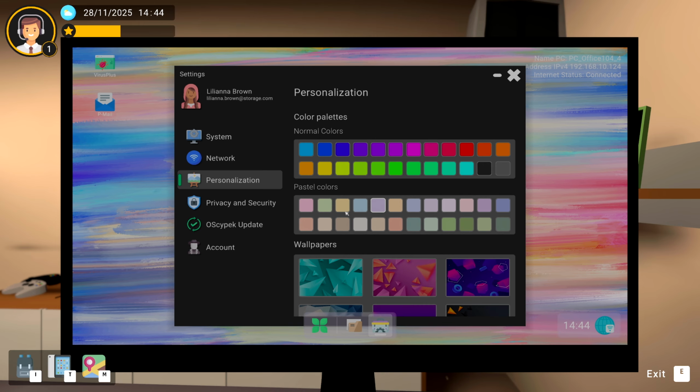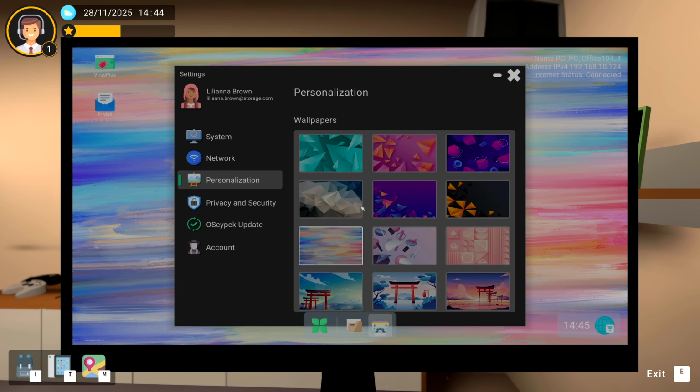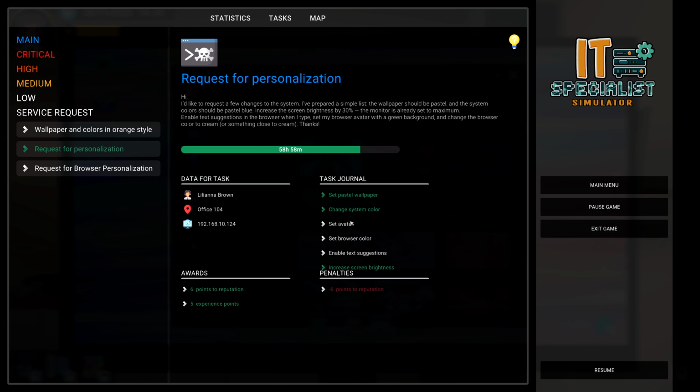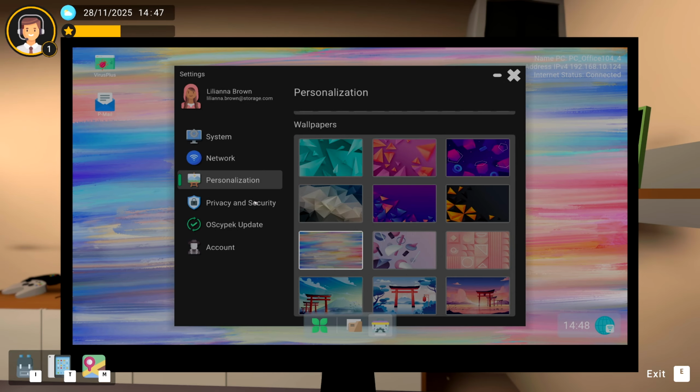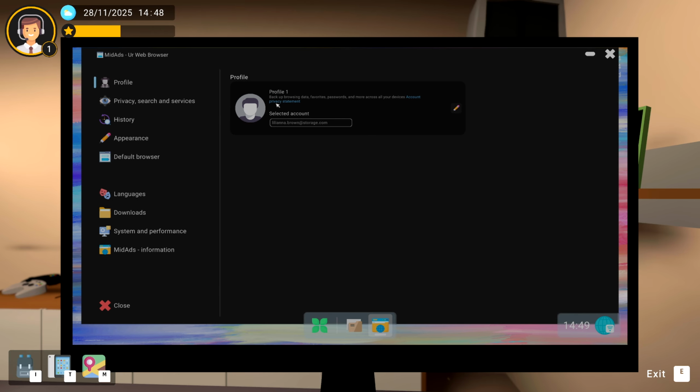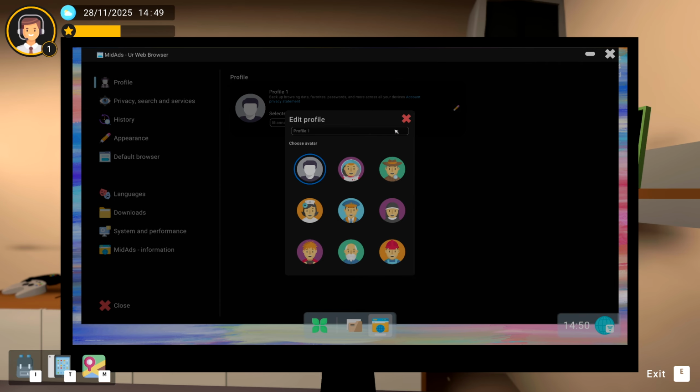So. Why didn't this change? An apply? There isn't an apply. Okay. Set avatar. What does it say about avatars? Set my browser avatar with a green background. Okay. I'll do that. Profile, edit, green background. How's that?